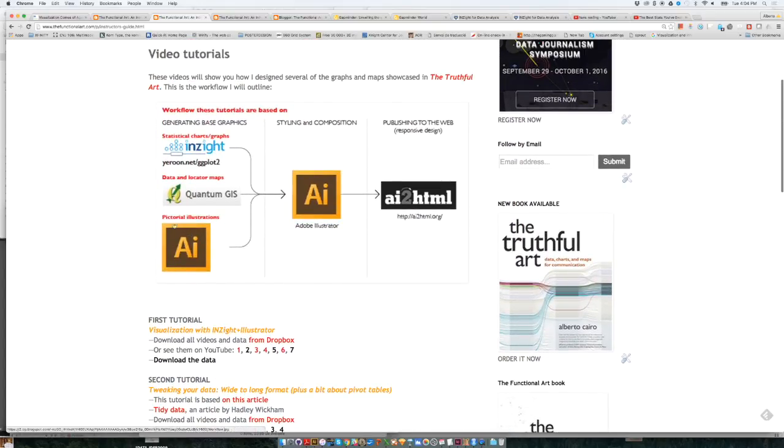And then we will create pictorial illustrations. We will learn how to draw pictorial illustrations with Adobe Illustrator. So we will learn how to draw, for example, animals and people and icons and pictograms.